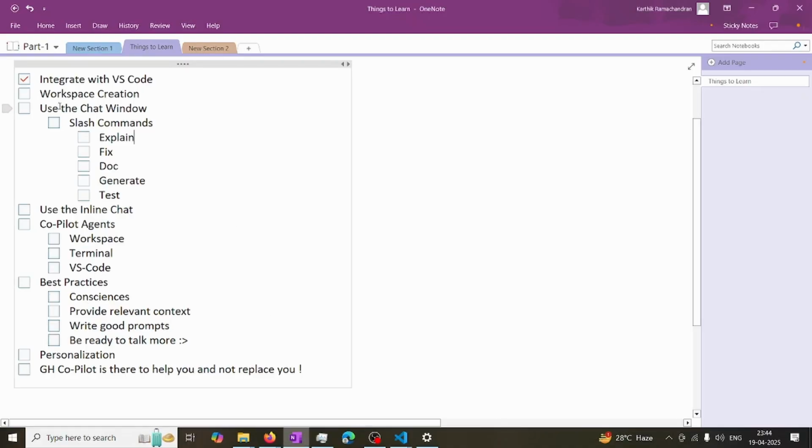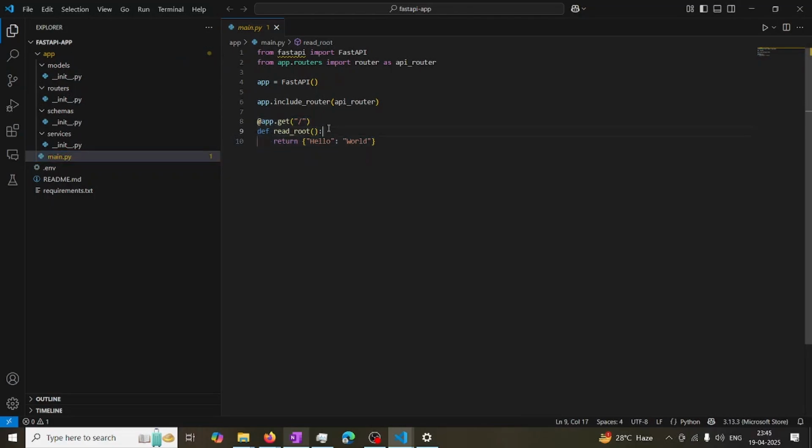Now we know how to create a workspace using GitHub Copilot, and we have also already started using the chat window that Copilot offers. Whatever Copilot has created is a very basic application. It just says hello world, but we want to do a lot more.